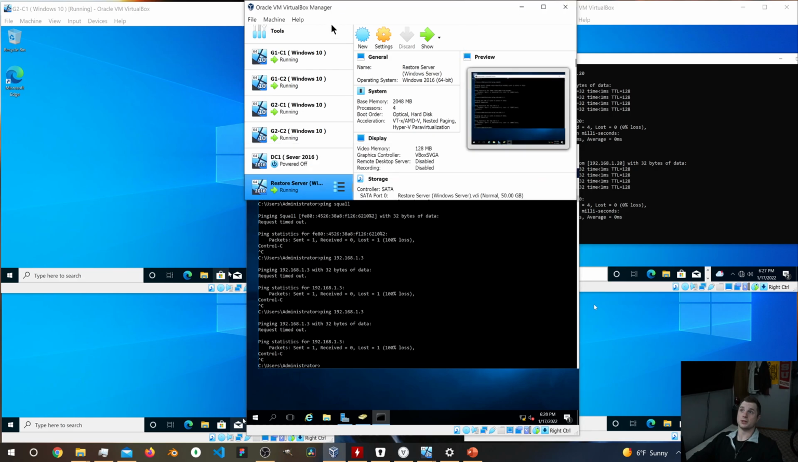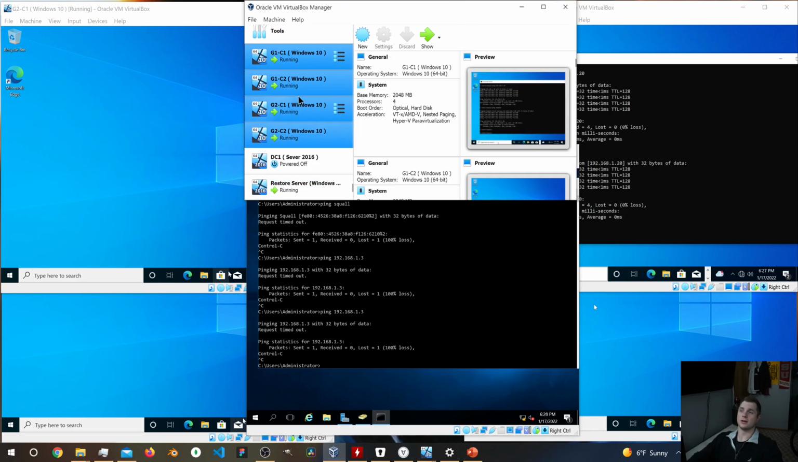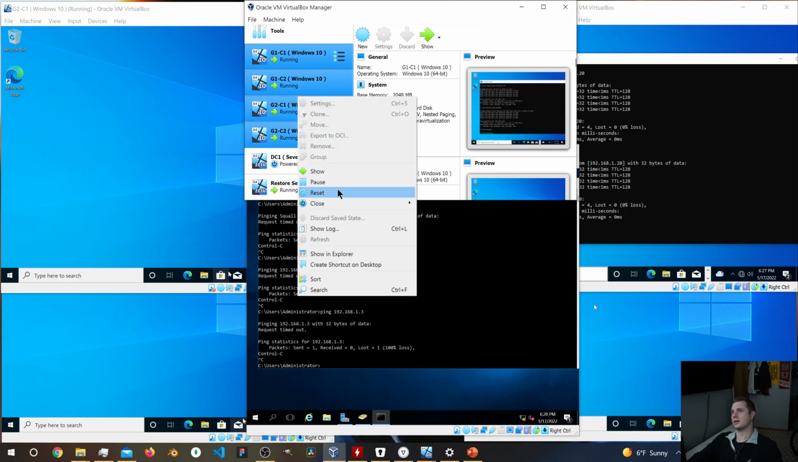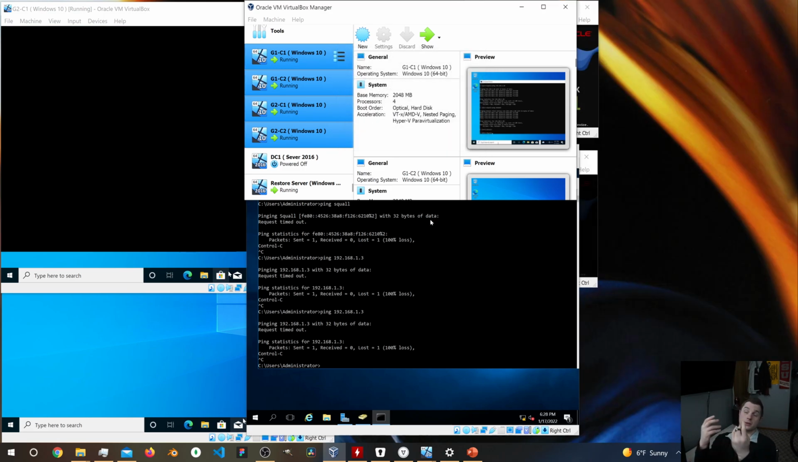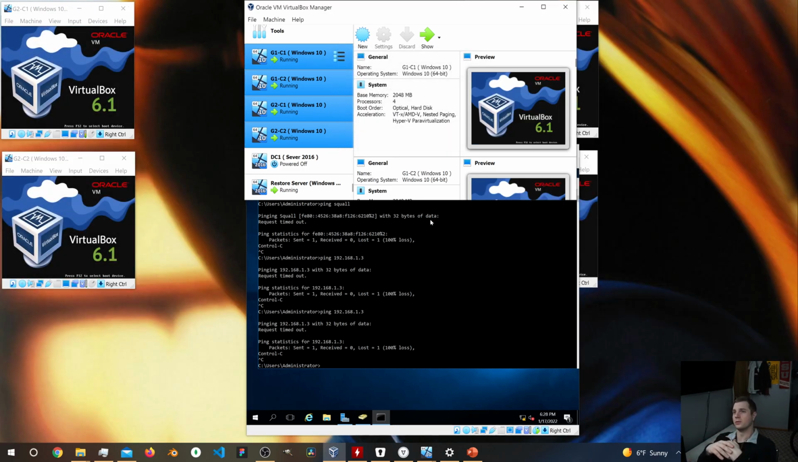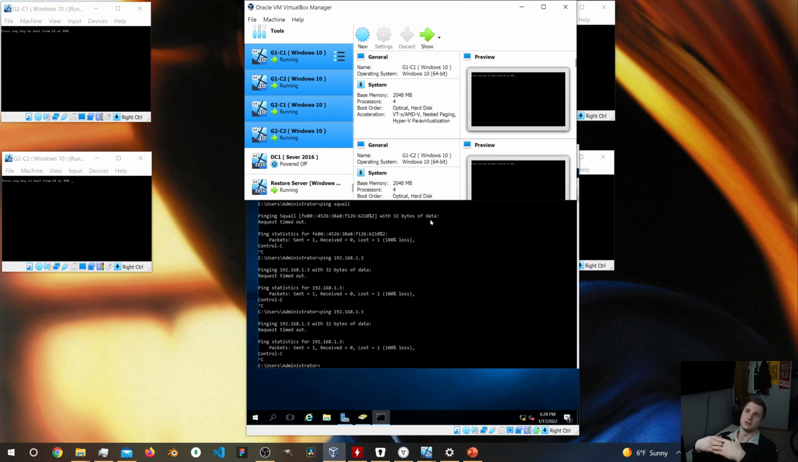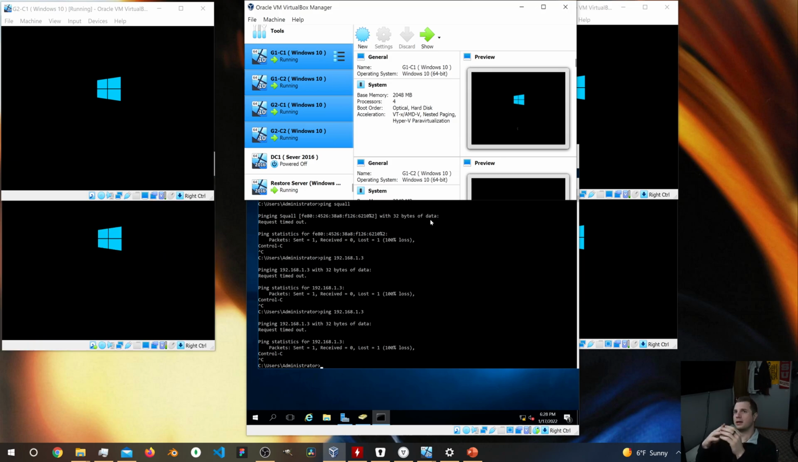Okay, for good measure, I am going to restart these and make sure that they still work. So I'm going to do this, wait for the restart to happen. And then what we're looking for is to make sure that our DHCP is still working for the clients, and then I can still communicate between the other clients as well. So let's give this a couple minutes.